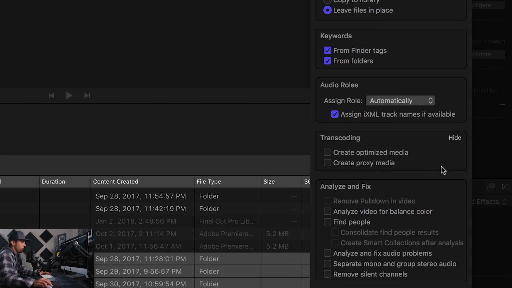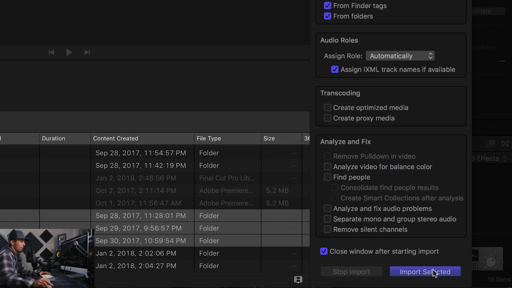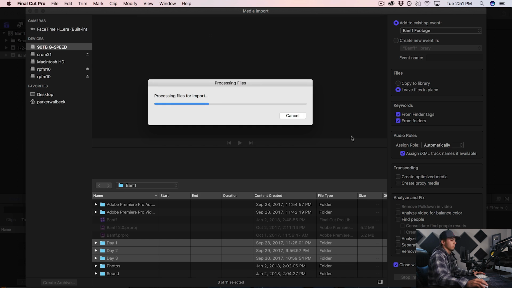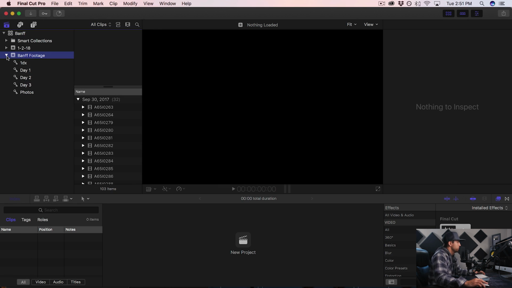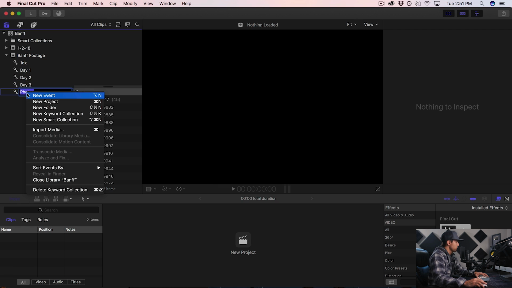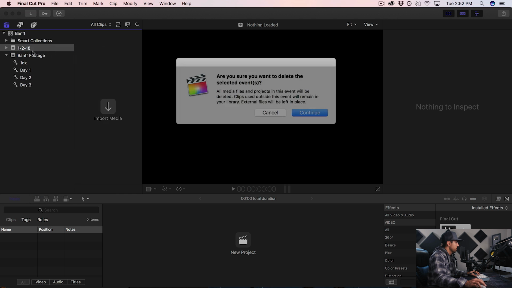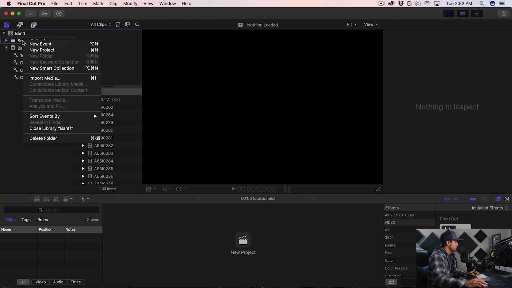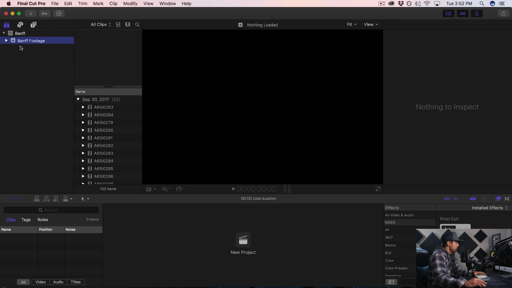And if you want to create proxy media, this is where you would do it, and we'll talk about that in another video, but I don't like doing proxies. So we can now go ahead and import selected items. And here you will see your BAMF footage all organized the way it is in your Finder. Now right off the bat, I know I'm not going to be using any photos, so I can just go ahead and delete this. And we're not going to be using that, so I'm just going to delete this. And I can delete my smart collections as well. So there you have it, your new event folder with all of your different footage.